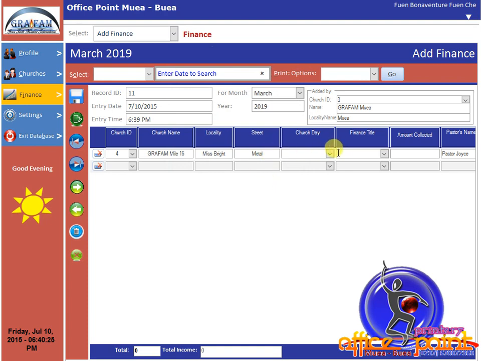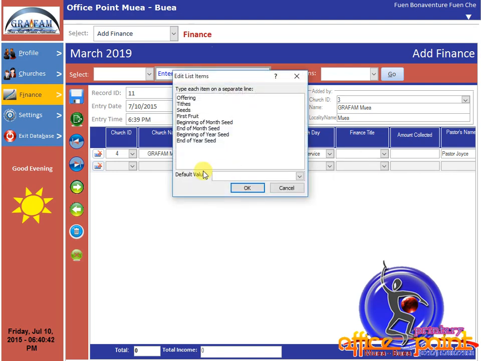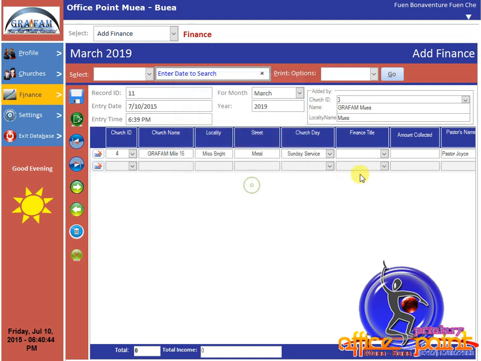So after selecting a service, you select the finance type. Is it offering? Is it tithe, seed, first fruit, beginning of year seed, end of month seed, end of year seed? Or you can increase the list. Then you select one, let's say offering. Then you put the amount that was collected for the offering for that Sunday.